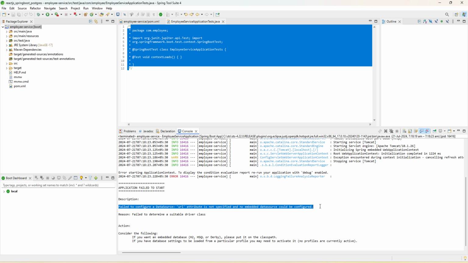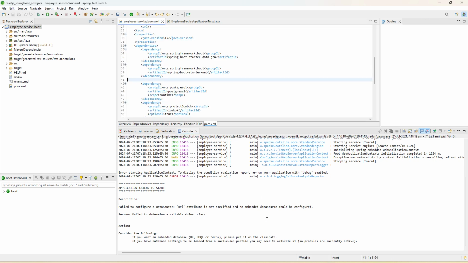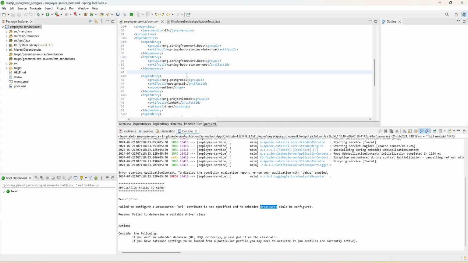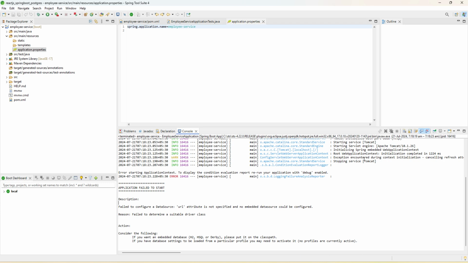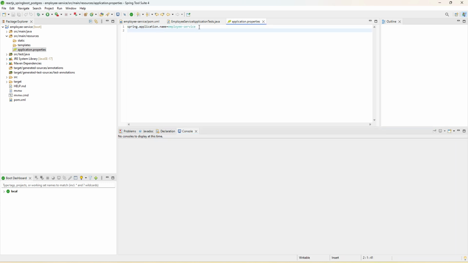Failed to configure a data source. Okay, so now actually we have added the driver of PostgreSQL, and by default it is trying to point to the H2 embedded database, due to which it is failing. Now we need to add the properties for the database so that this error will not occur. Fine. Now let us add the database configuration part in our application.properties file.